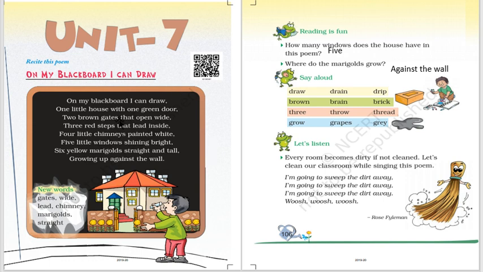On my blackboard I can draw one little house with one green door, two brown gates that open wide, three red steps that lead inside, four little chimneys painted white, five little windows shining bright, six yellow marigolds straight and tall, growing up against the wall.